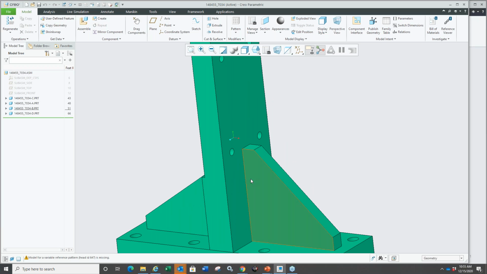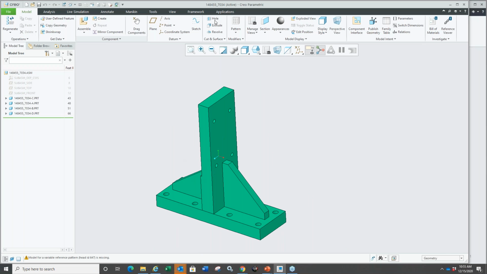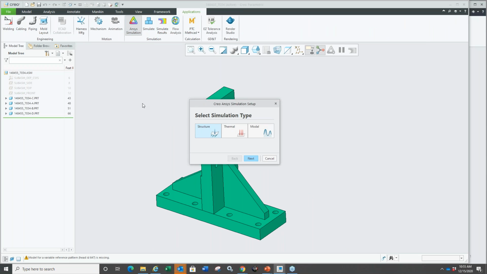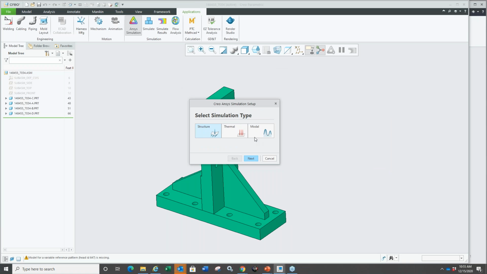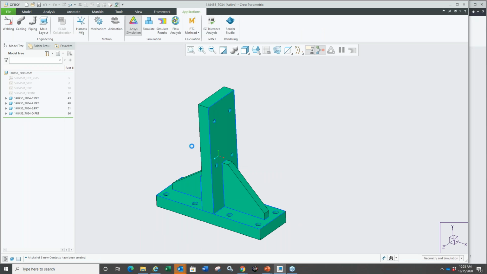How do you want Creo ANSYS to have these interfaces defined, right? So again, as soon as I go into applications, ANSYS simulation, this is what will happen. It's going to give you the option to go structural, thermal, or modal. So remember physics aware meshing. Depending on the physics I select, structural, I could do automatic contact detection, or I can do it manually. And that's it.